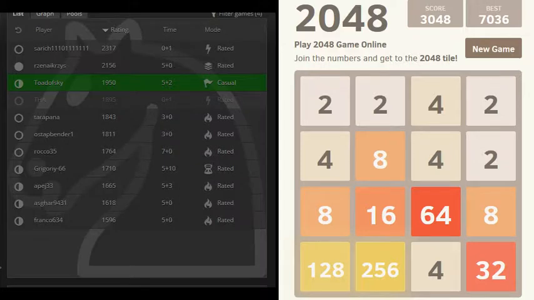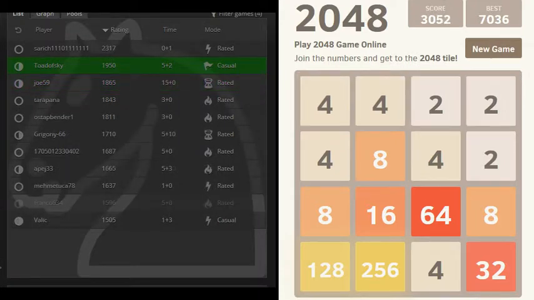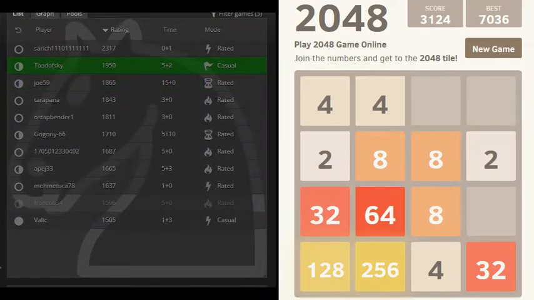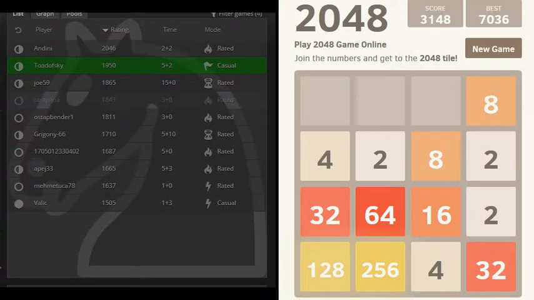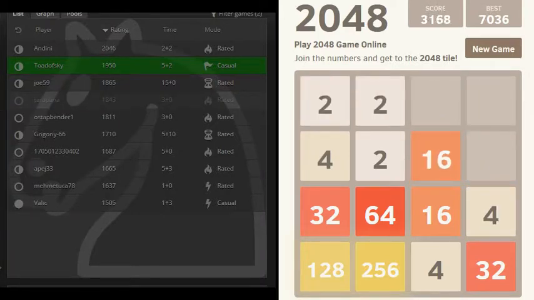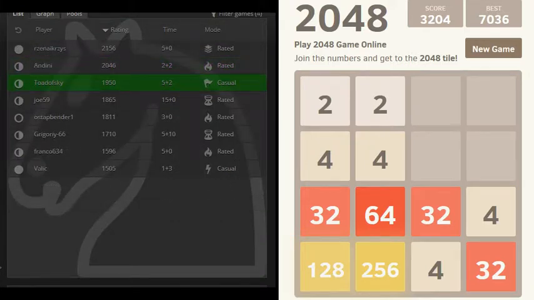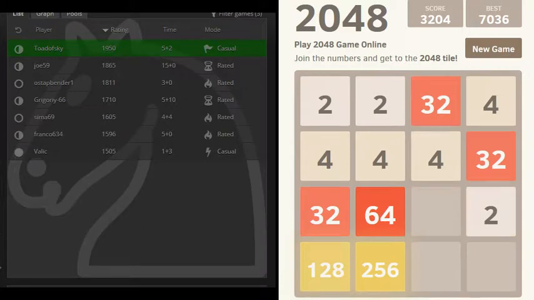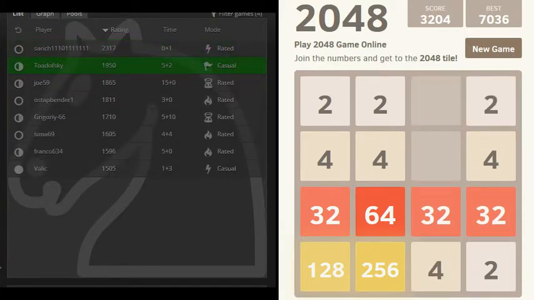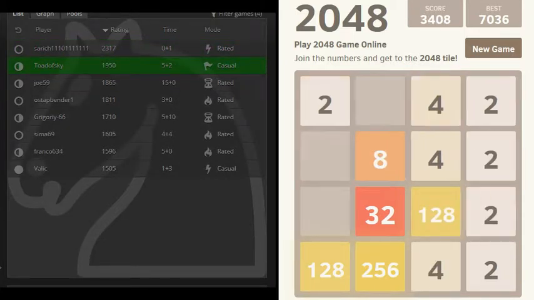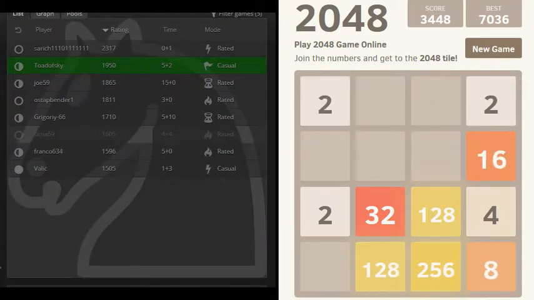I have two legal moves. I have left and I have down. I'm going to take my chance with left. Okay, and because this particular arrangement is pretty terrible, I'm actually going to go with up. And they say you should never ever go up, but you only live once, they say. Right, this is better.